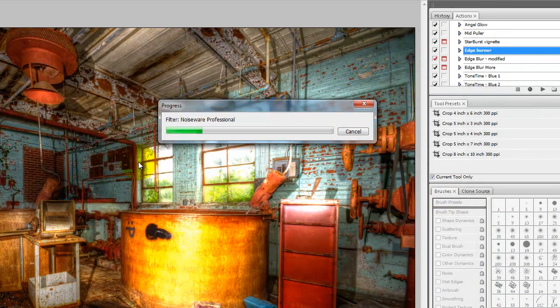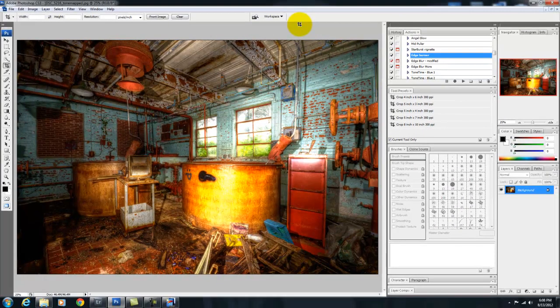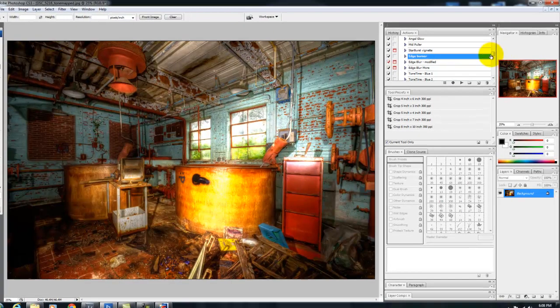Then it's going to filter out this noise here, and it makes a really cool image. That's the key, the Noiseware. See how it smooths it out, it just looks a little better.